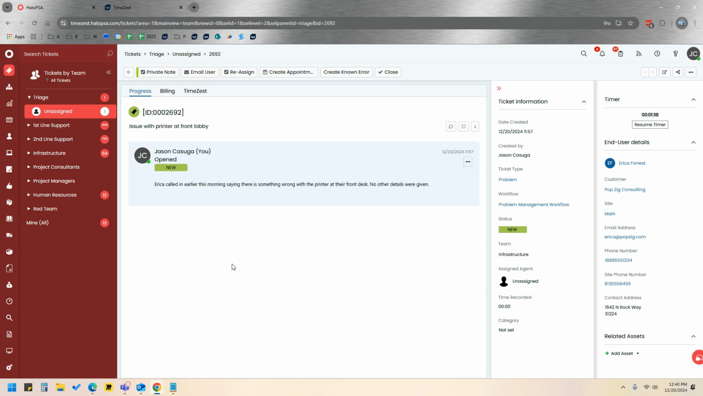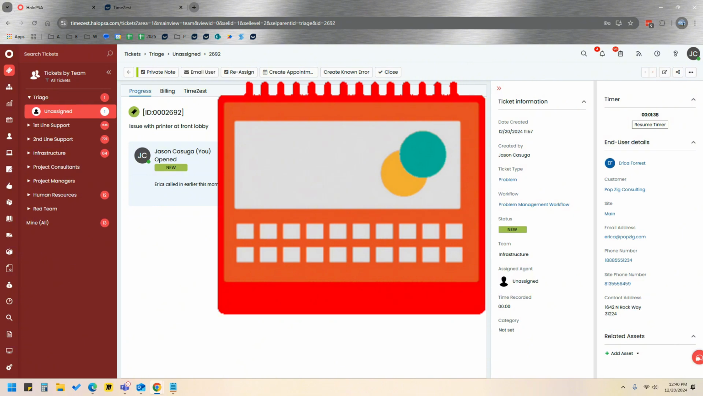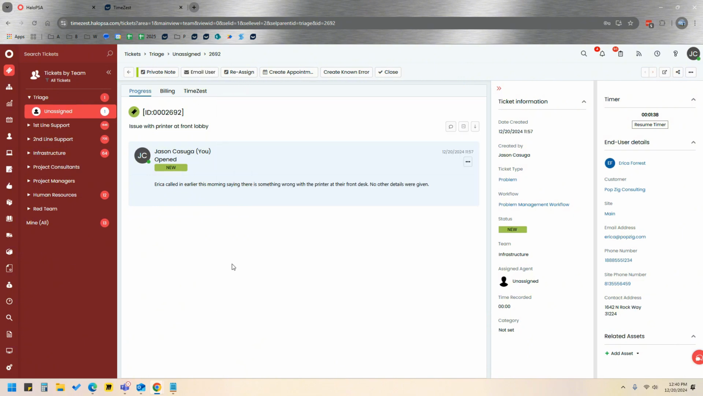Well, TimeZest solves that by allowing you to send over a scheduling request directly to the client, allowing them to find the best available date and time to set up the appointment, and get it updated onto the service ticket as soon as that appointment has been scheduled. To start with it, we go into the TimeZest tab here.